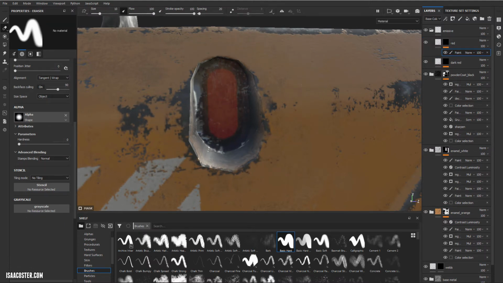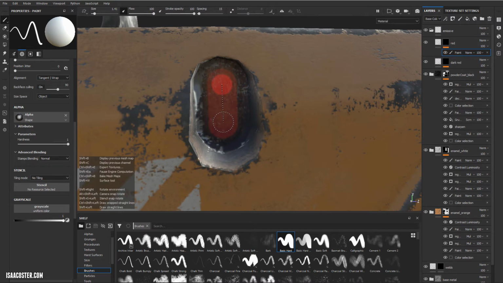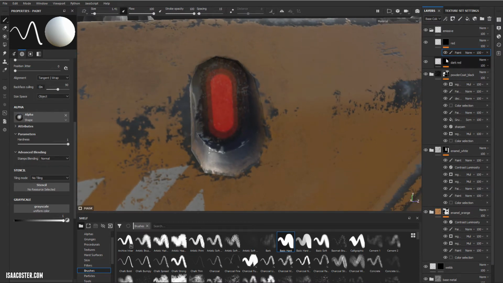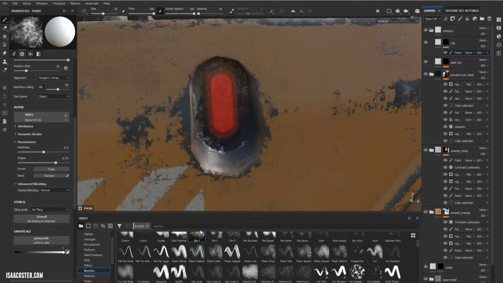I keep hitting undo on stuff and it keeps changing things I don't mean to change. So I'm just going to erase it. And if you hold shift, you get that straight line, which can be very nice. So now in my paint here, I'm going to go down to one of these dirts. Dirt one's fine.